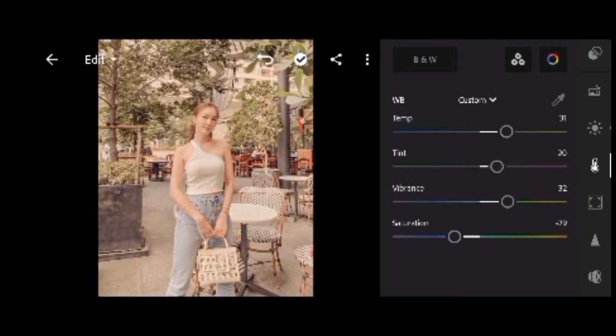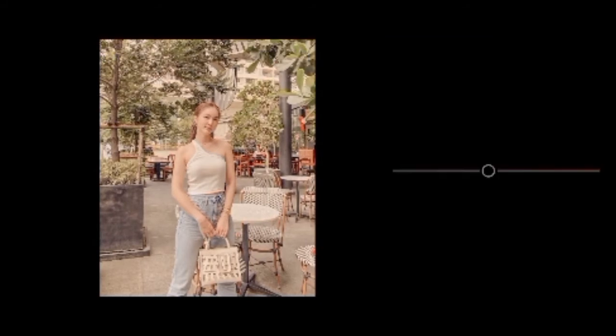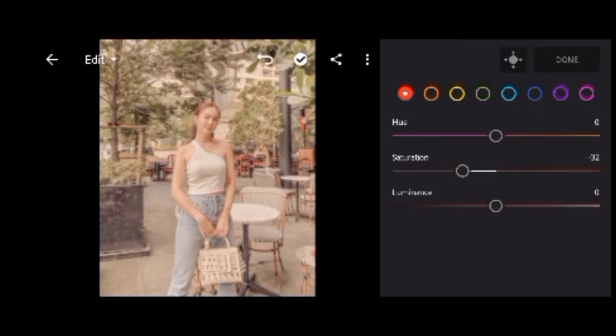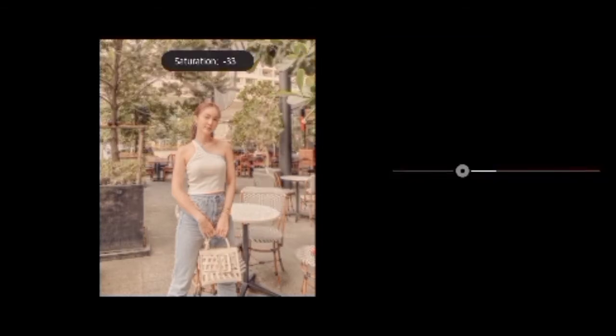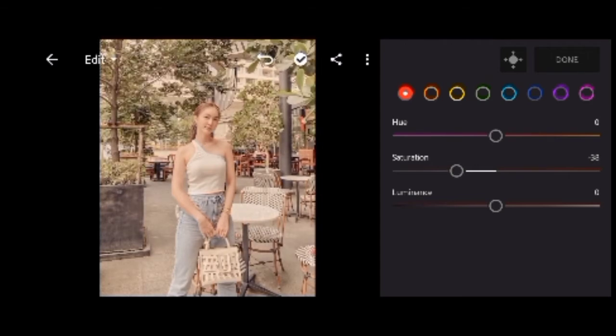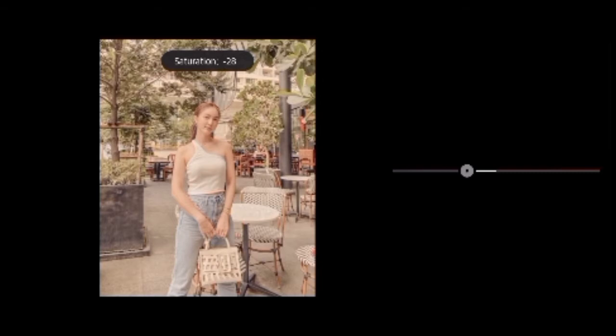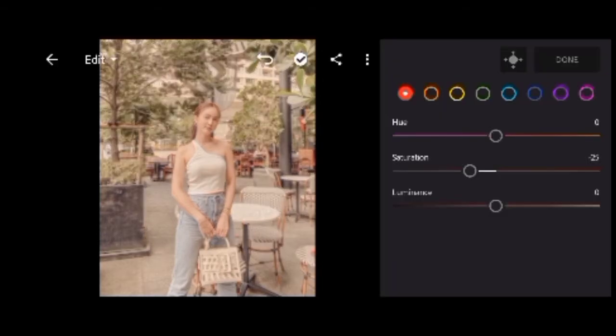Click the color mix icon. In red, adjust saturation to -23. And luminance to -31.